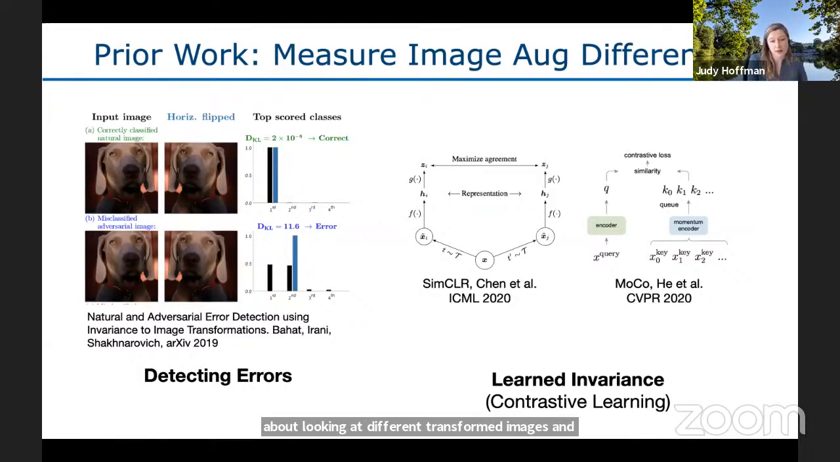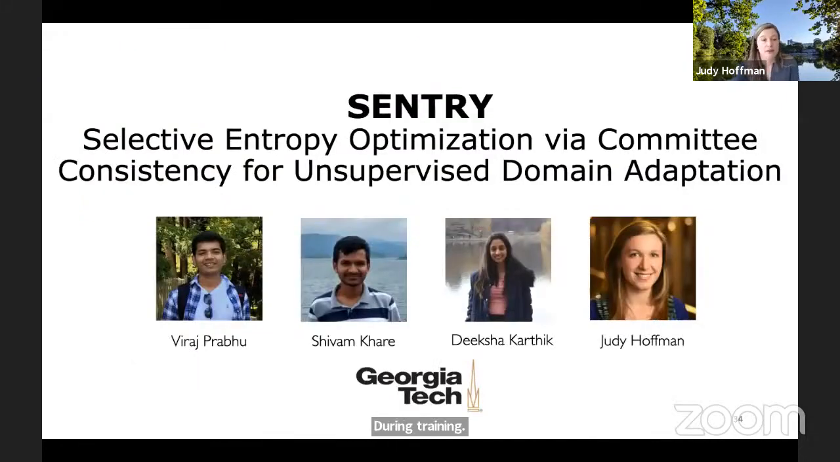And this key insight about looking at different transformed images and trying to make sure that a model is invariant to these different transformations, of course, with the adversarial perturbations, has been leveraged through adversarial training and virtual adversarial training, but also in standard unsupervised learning. It's been leveraged in the contrastive learning framework, where popular methods, SimCLR and MoCo, use these different image augmentations and ask for learning invariance during training. So we wanted to see whether or not we could use some of these image augmentations as a way to detect reliability of instances before we use them for our semi-supervised training.